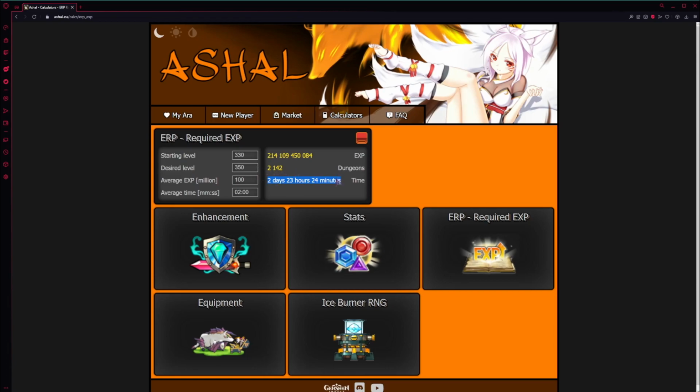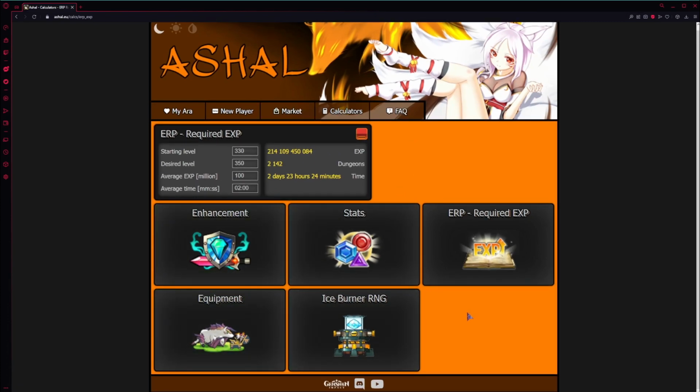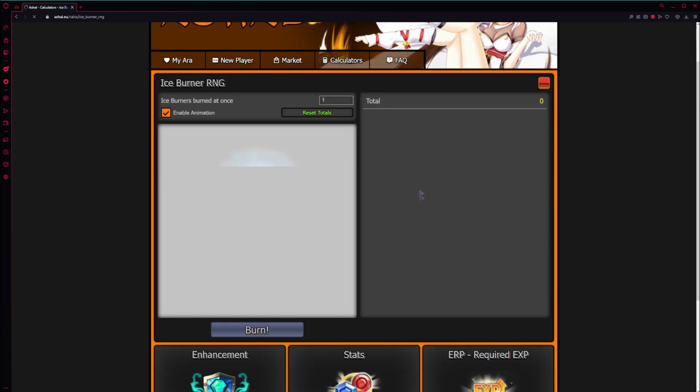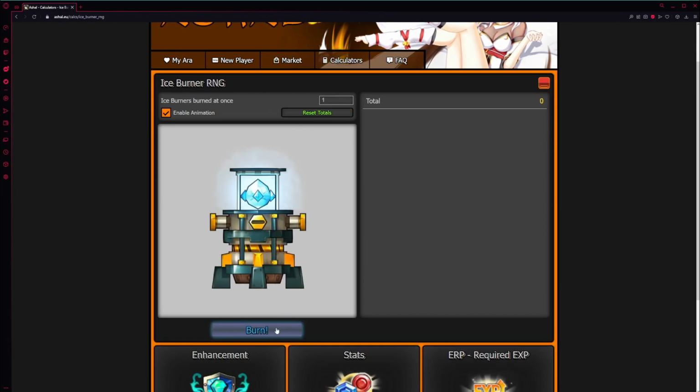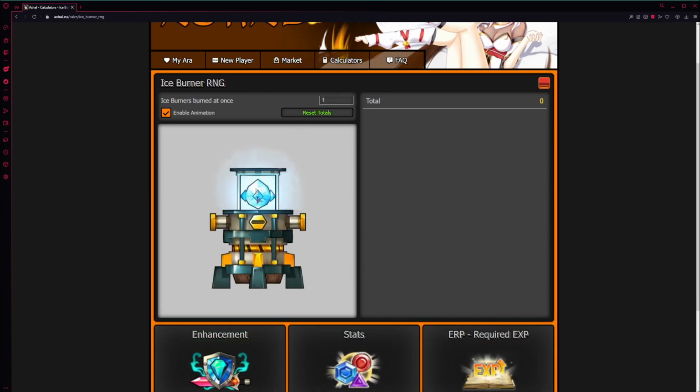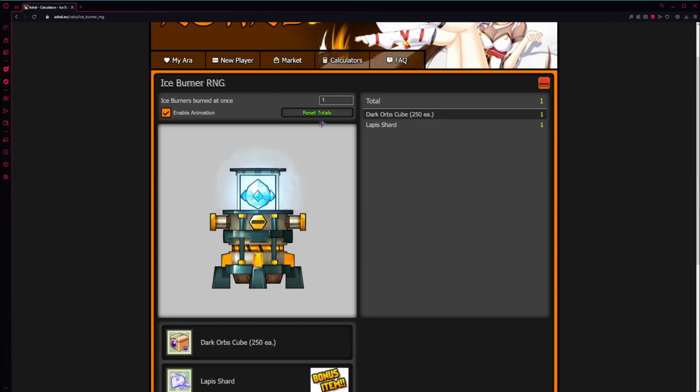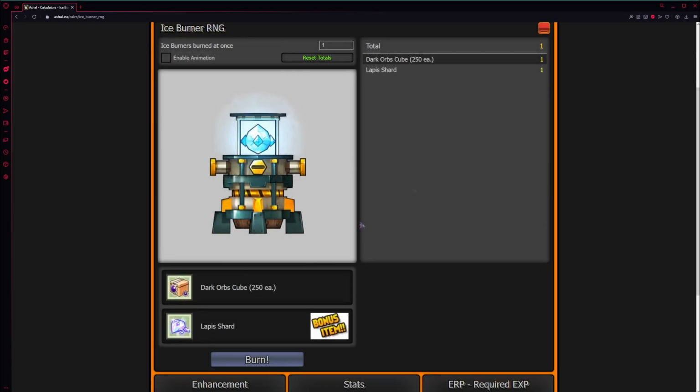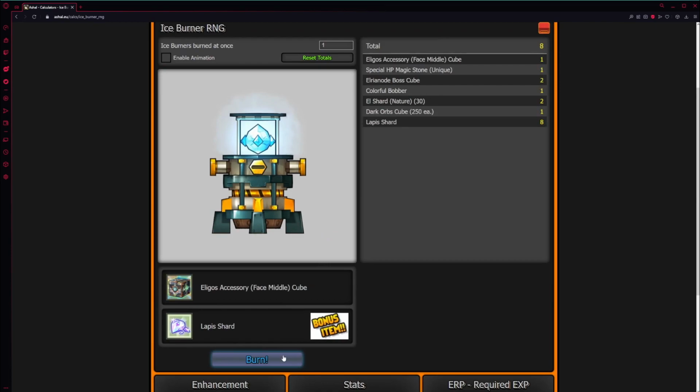So to get me 20 levels, it's going to take me almost 3 straight days of grinding. Obviously, I'm not going to do that. I grind 1 hour a day, and that's good enough for me. And for those of you who just need your ice burner fix, you can just sit here. I believe the animation doesn't work because I use Opera GX, so I'm going to disable animations.